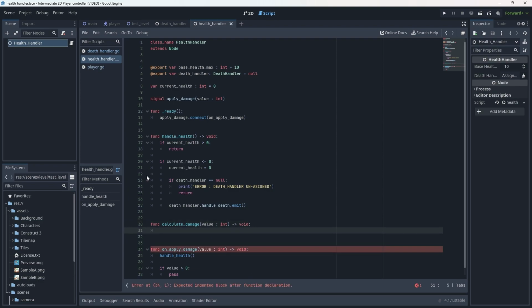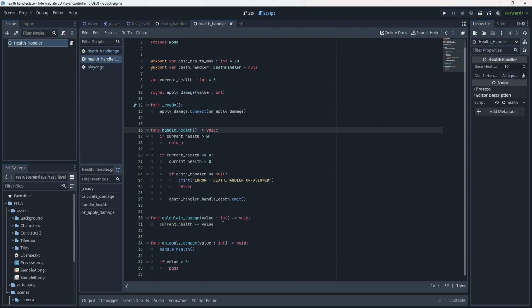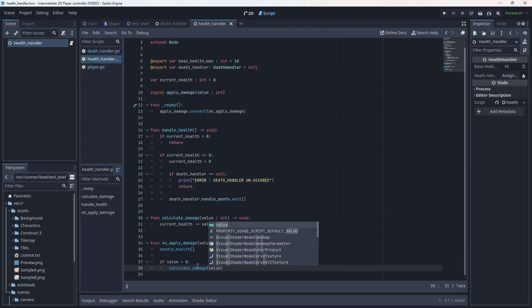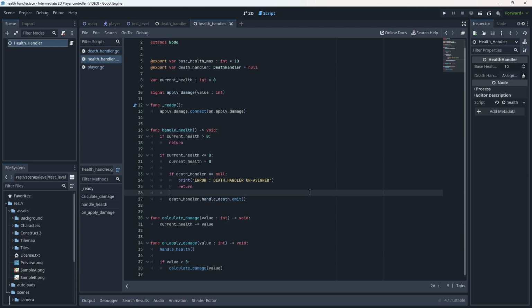Now, here is the super complex math behind calculating damage, right? Because we're going to have all of those different things for resistances, buffs, debuffs. That would pretty much go in here. But for us, the most complicated part is just going current health minus equals value, because there's no extra math we actually need to do. This is it. So if our value is greater than 0, we now want to call calculate damage and pass in the value. And that is our health handler set and sorted.